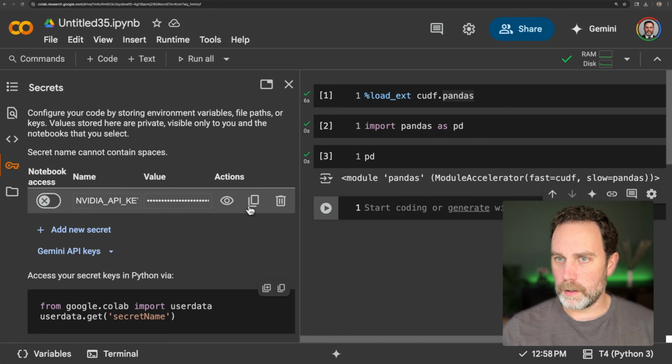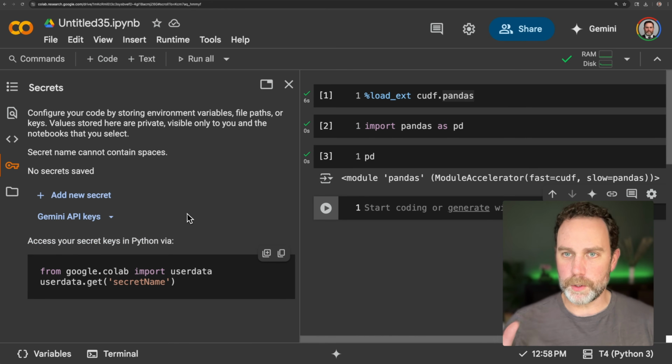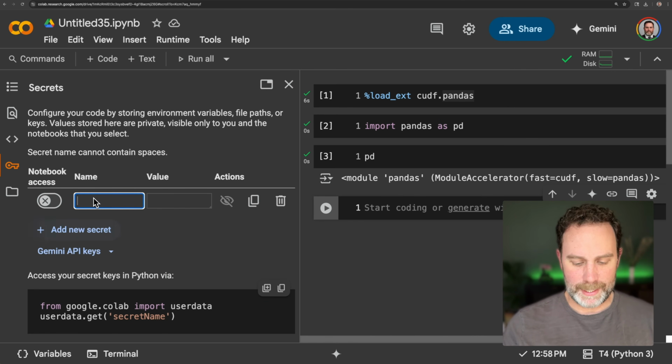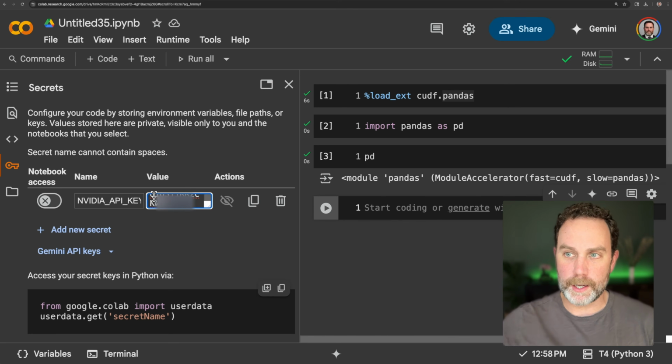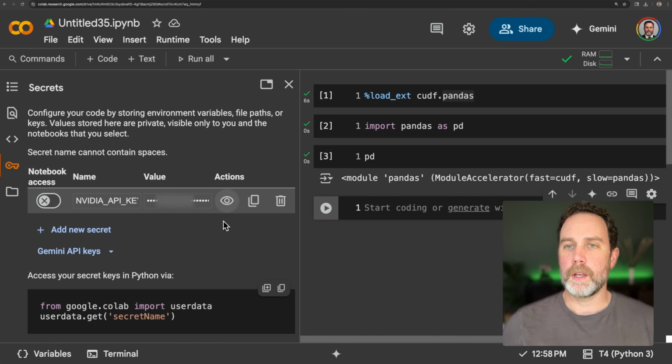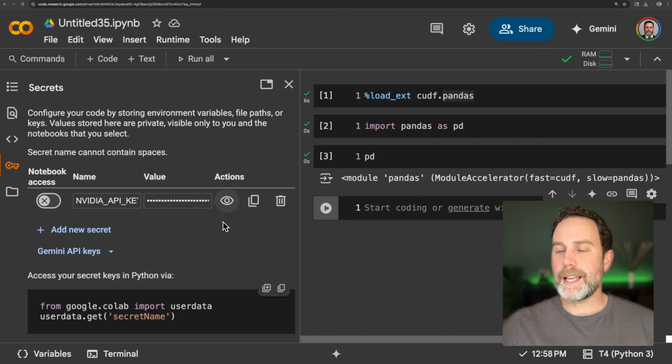Now, I'm going to go ahead and delete this so you can see what it looks like from scratch. Unless you've used this before, yours will be empty and look like this. And I'll say add new secret, and I'm going to give it a name, and I'm going to say NVIDIA API key. It can be whatever you want, but I'm going to put that. Now I'm going to paste the key that I copied from build.com. I'm going to hide this.